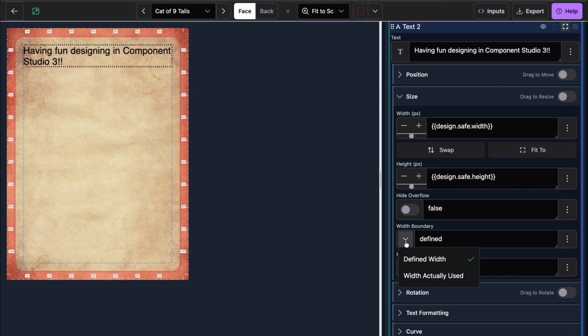I'll change the width to this, which doesn't actually change anything since it's the width of the layer. But if I change the text like this, you can see that the bounds move with it now. Putting these back to defined will make the bounds stay the same size as the layer.